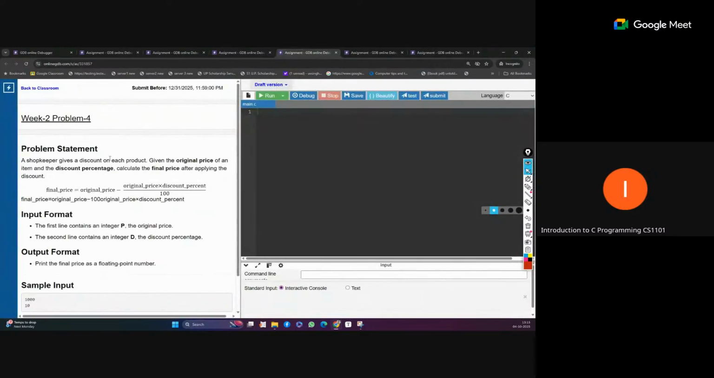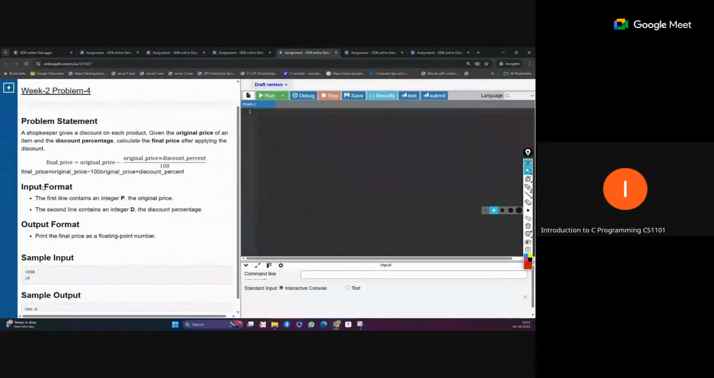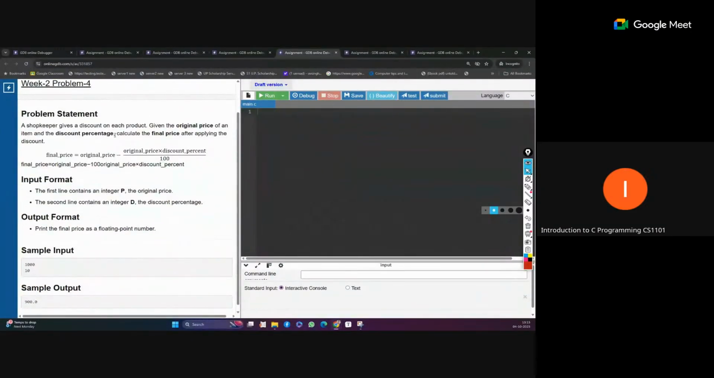Okay, let's move to problem 4. If you have any query, you can stop me, because we are already close to the time. So problem statement 4: a shopkeeper gives a discount on each product. Given the original price of an item and the discount percentage, calculate the final price after applying the discount. So we have the original price and the discount, and we just calculate the final price after the discount.